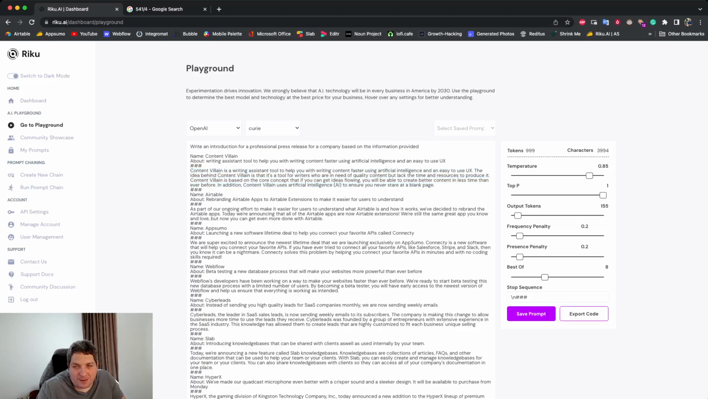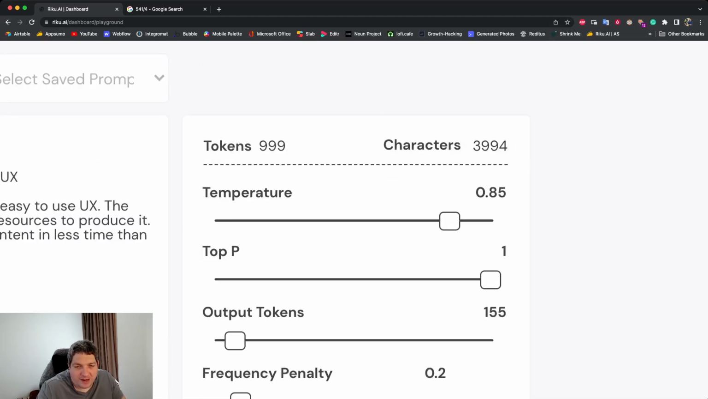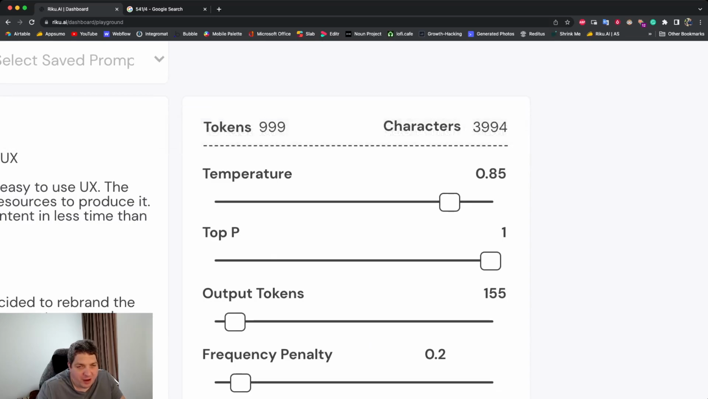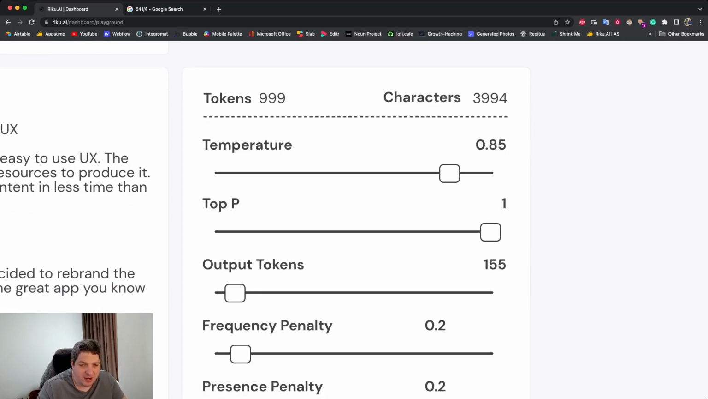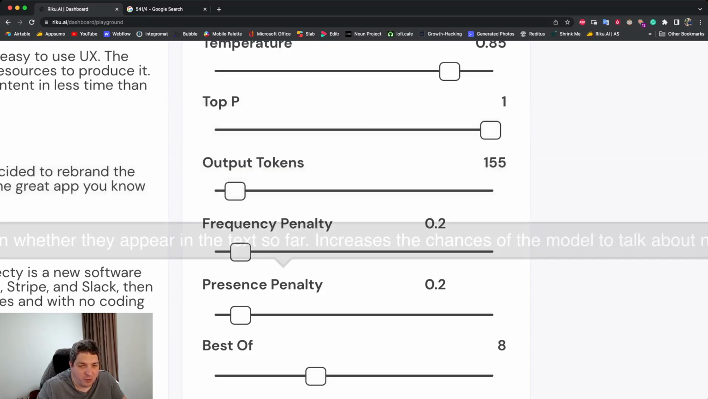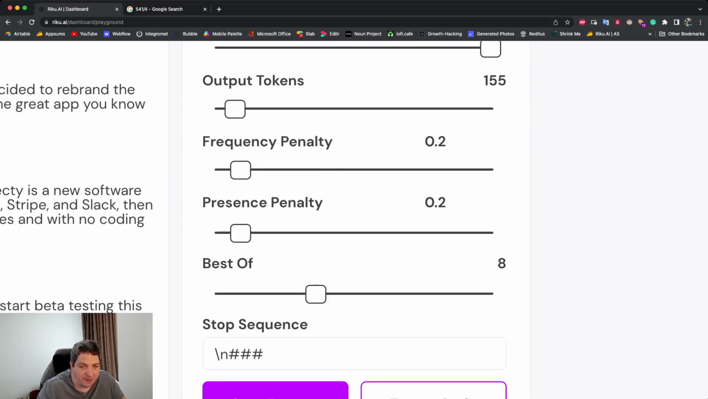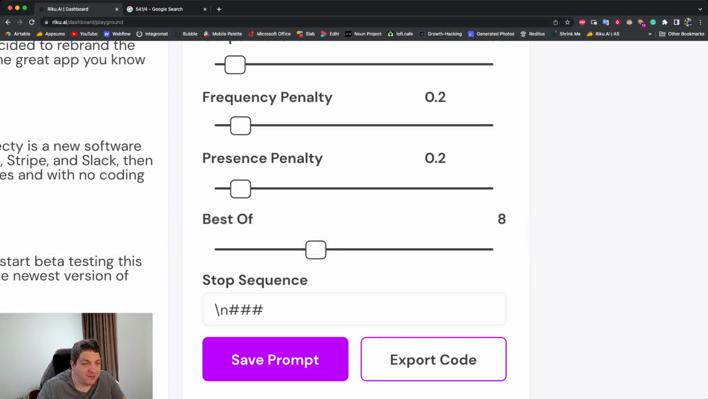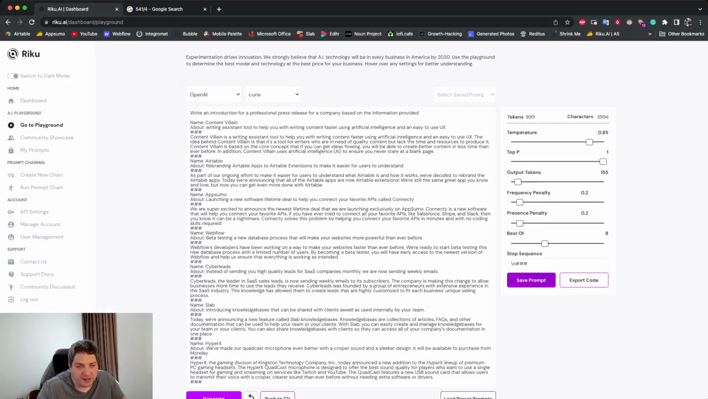And we've set up the model with the following settings. We put a temperature of 0.85 because we want it to take the information, but we want it to be quite creative in the way that it displays it in the output. So I think 0.85 is a good way to go. Top P we haven't touched. Frequency penalty and presence penalty we set quite low because we're talking all about press releases, so we don't want to hinder any of the outputs. And we've just put the OpenAI best of field to 8, and we have our stop sequence of line break ###. So this is fairly straightforward. And then what we've done is we've hit save prompt.